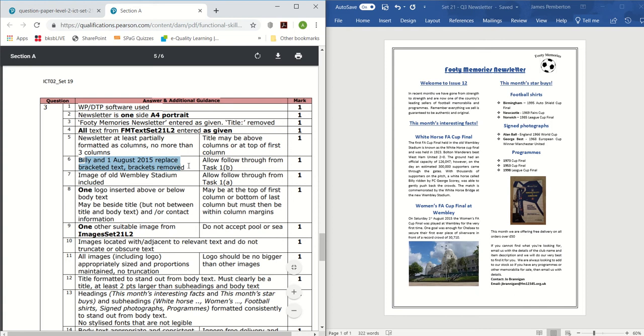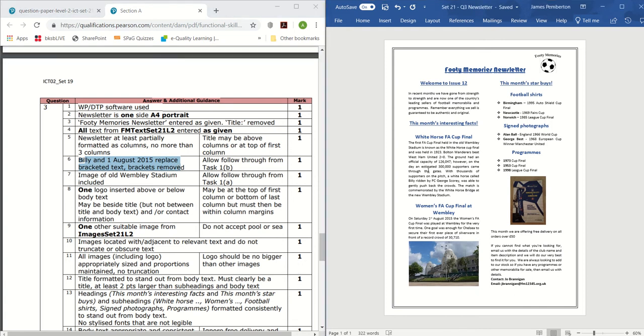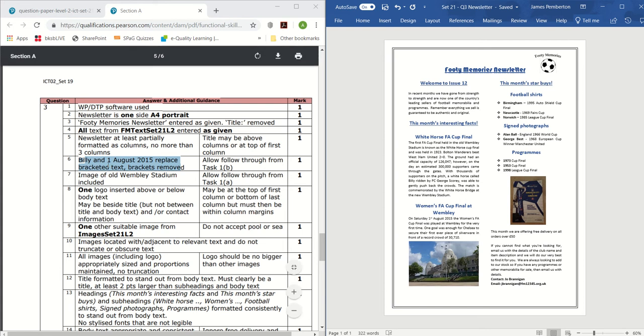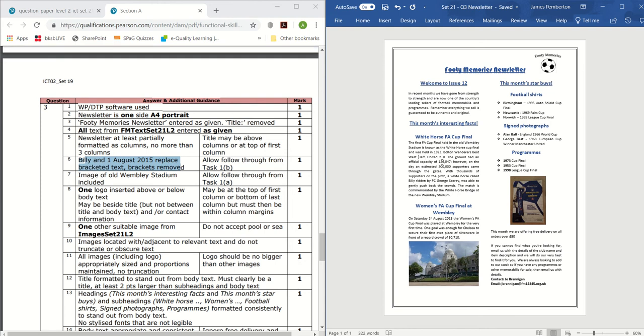The 6th mark we get for including the information correctly that we've been asked to include from question 1. In this case that was Billy and the 1st of August 2015 for the name of the horse in the White Horse FA Cup Grand Final and also the date of the Women's FA Cup Final. So these questions require you to read the text that's been given and find those, usually it's a pair of carets, a pair of slashes, as the area to enter the information that you've been given.